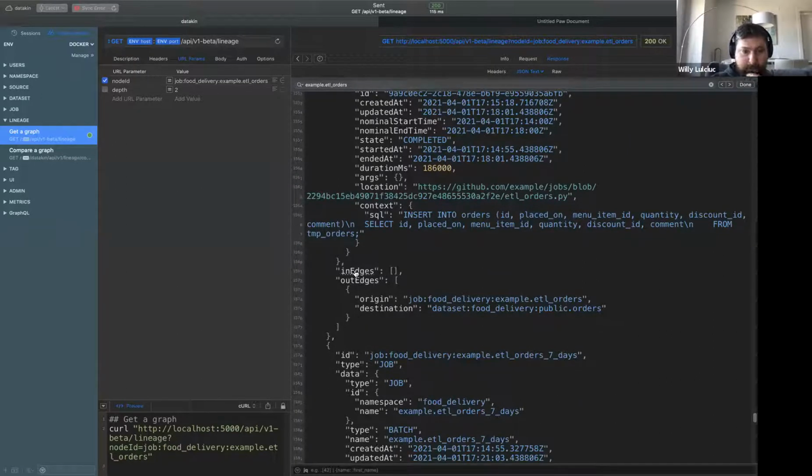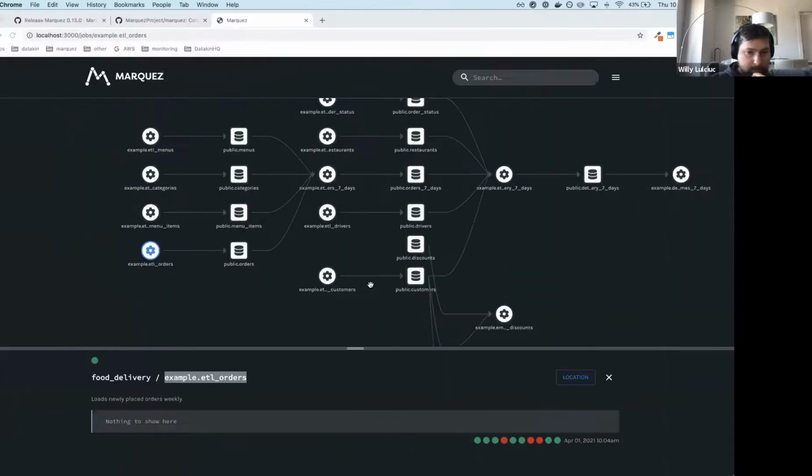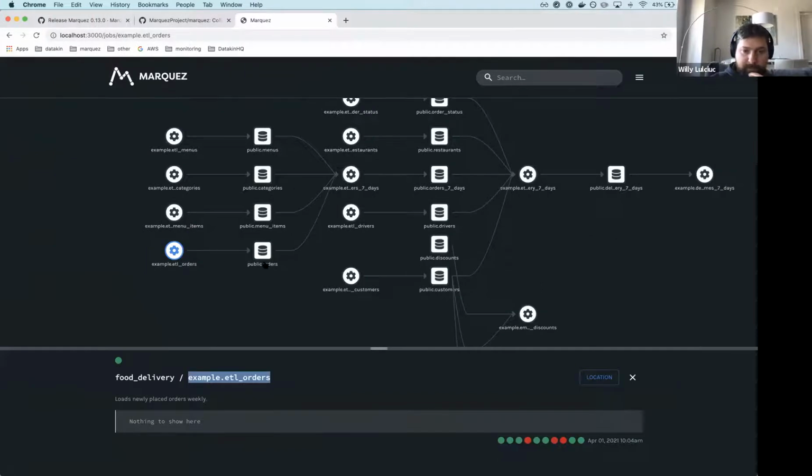So we know that there are no in edges, and there's an out edge, so origin and destination. The origin, obviously, for the out edge is going to be the ETL orders job, and for the destination, that's going to be orders. If we look at the node IDs again, you'll see that the origin is the job type and the destination is the dataset type. And that's what is represented here.